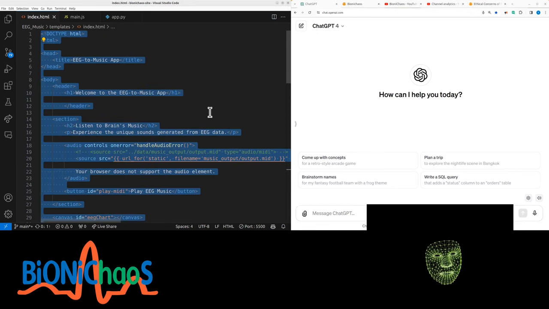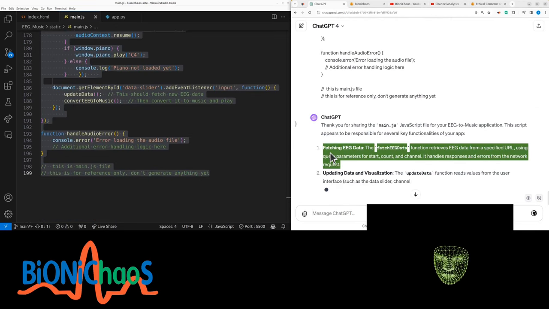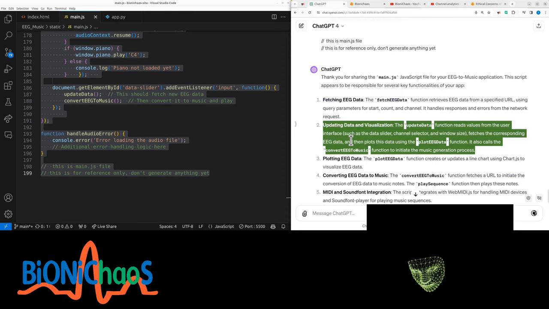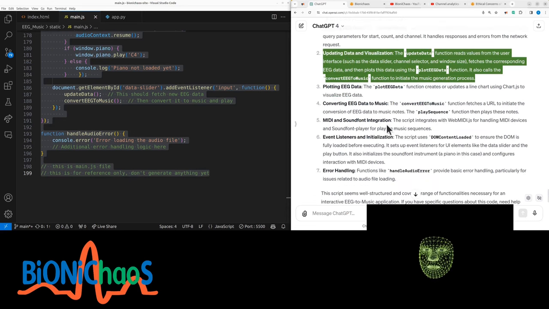We have index HTML, main JavaScript, and app Python script. This is a Flask application meant to be shared with you when we are done or have something useful. Fetching EEG data: the fetch EEG data function retrieves EEG data from a specified URL using query parameters for start, count, and channel. It handles responses and errors from the network request. Updating data and visualization: the update data function reads values from a user interface, such as the data slider, channel selector, and window size, fetches the corresponding EEG data, and then plots this data using the plot EEG data function. It also calls the convert EEG to music function to initiate the music generation process.